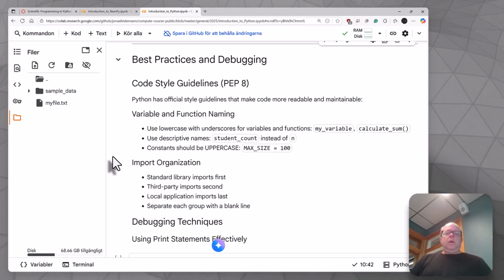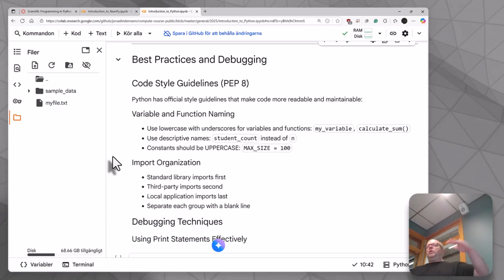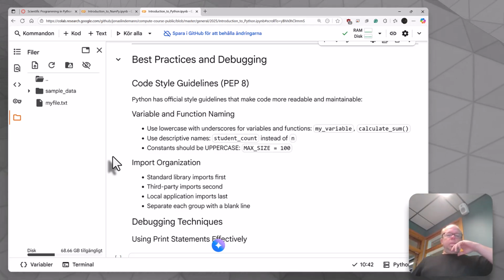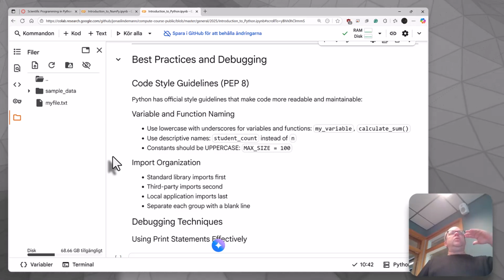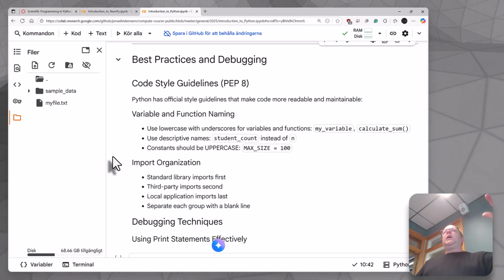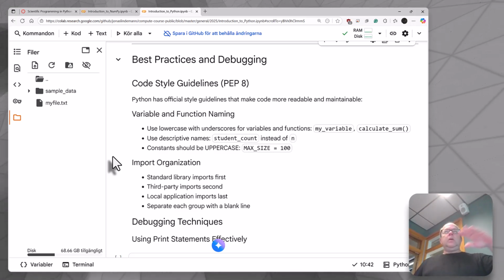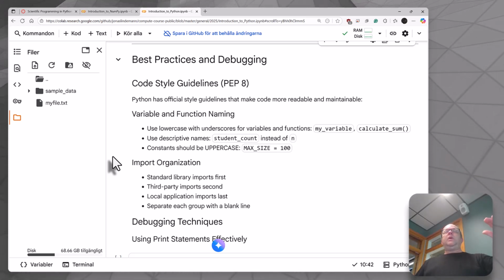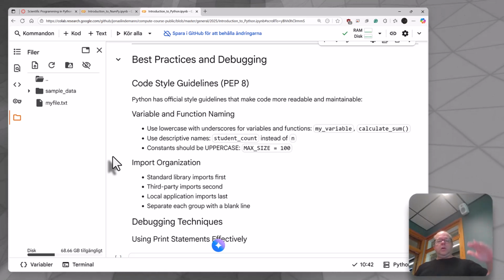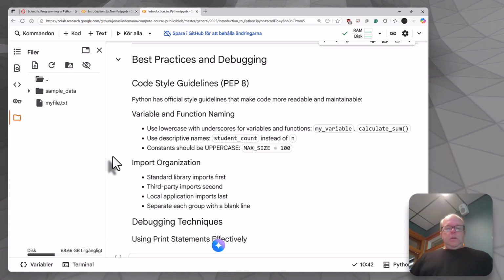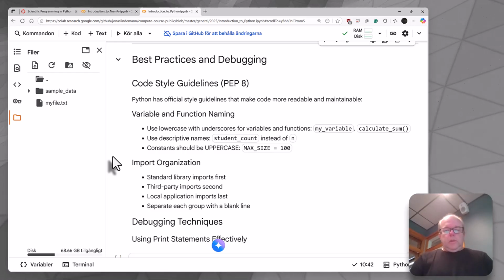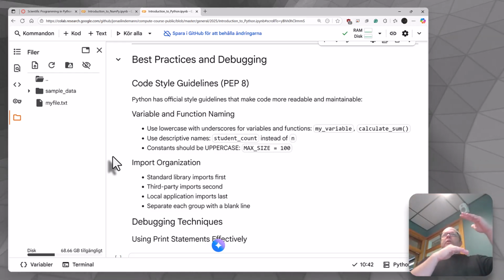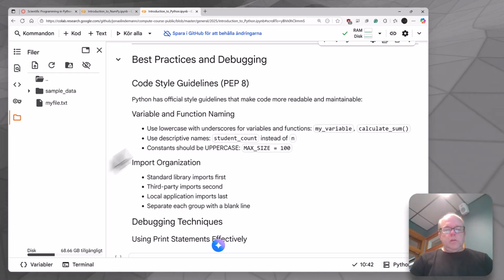When you import stuff in your modules, one good idea is to first put your standard library imports at the beginning, third party imports as the next step, and your own imports as the last part. And also try to separate them into different blocks so you can differentiate them.